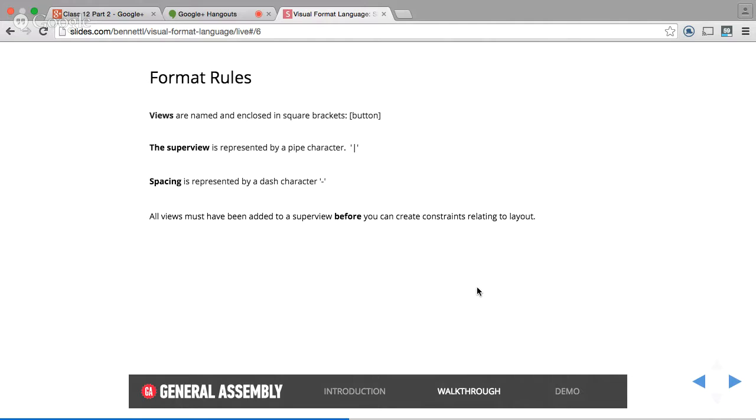Spacing is represented by the dash character. You guys already know spacing. You know that you can pin this to the left by like 20 points. The spacing itself is represented by the dash character. And one more rule you need to follow is that you always want to add your subview to your superview before specifying the constraints, before you put in the visual format language.